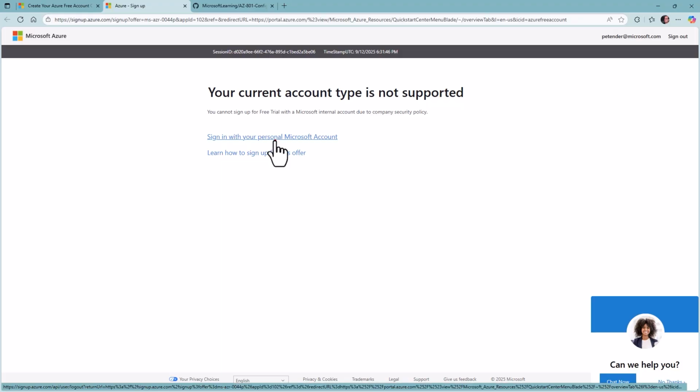As you can see in my scenario here, in my browser, I was automatically authenticated using my corporate account, and that would not be allowed. So make sure you go for a personal Microsoft account. And by the way, if you don't have one, you can create one from account.microsoft.com.